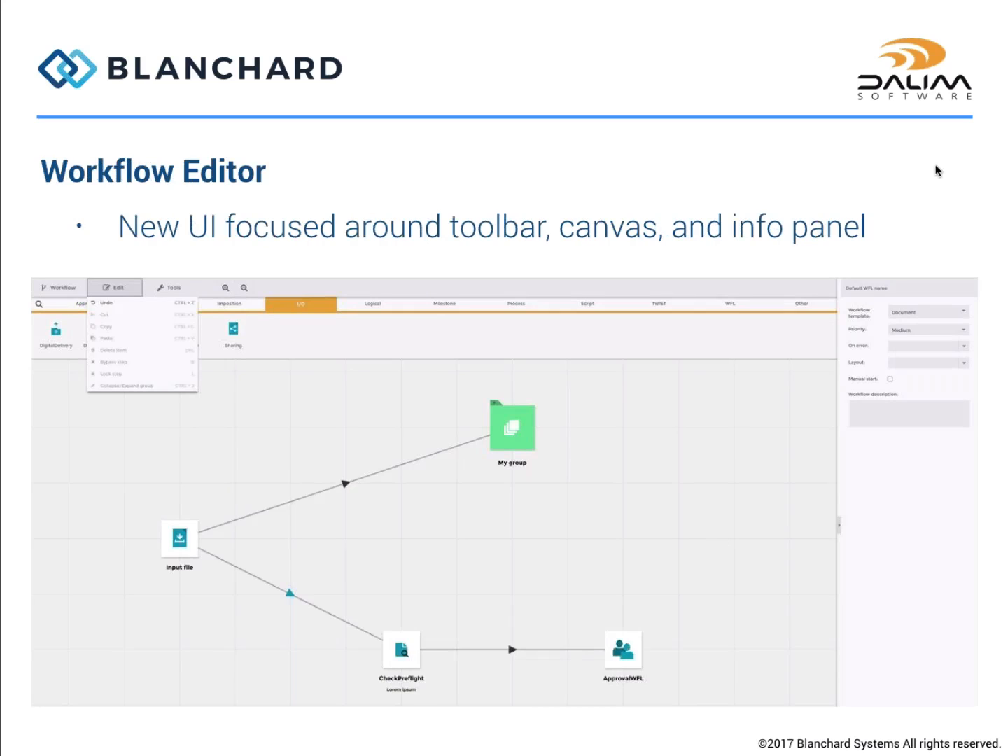Now, as part of this release, the ES workflow editor is going to see a complete overhaul. There is a brand new UI focused around a much simpler scheme. Hopefully you can see it on the slide, though it's a bit of a small screenshot. You've got the menu bar up here with pull-down menus, and a toolbar, which is sort of like what we have in Twist today, with different categories of tools. The tool icons show up down here, and you can click and drag those into your canvas.